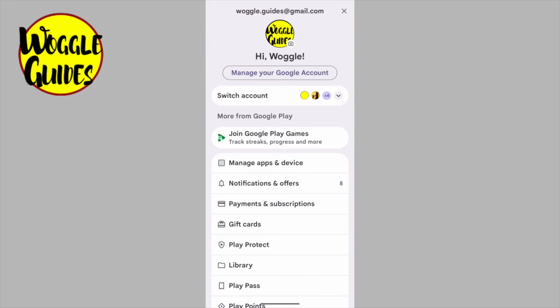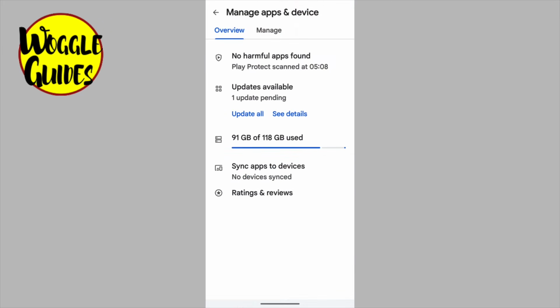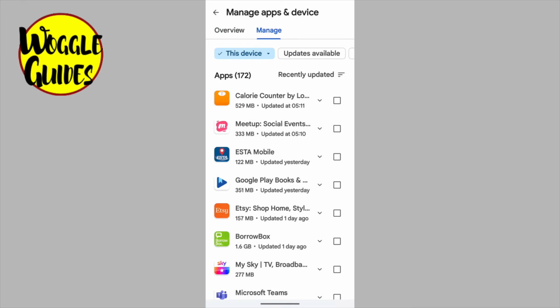We're now on your profile page for the Google Play Store app. I'm going to select the top option, Manage Apps and Device. This initial page gives you an overview of your app status, but I'm interested in the Manage option shown at the top of the page. I'll quickly tap on this to select it.